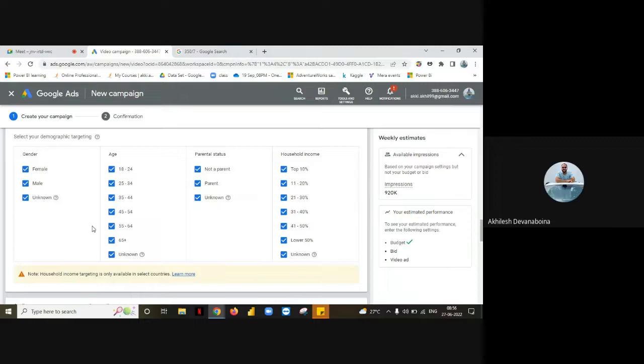But how do brands, how does Google understand our income status? We will not mention it anywhere. No, they will have the purchase activity. The system will understand.